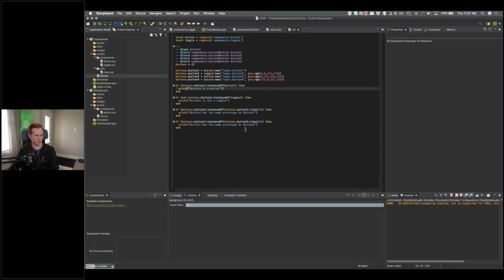Okay, so we got a couple of if statements here. First one, we're checking to see if button one's an instance of a button. It is. Second one, we're going to see if button one is an instance of a toggle. This should not appear because it's not a toggle. Then we're going to check, is button two an instance of the class of button one? And it should, because button is the base class for toggle, which is what button two is. And then the last one we're going to check, is button one an instance of a toggle, because that's what the class for button two is. This should not appear because that won't be true.